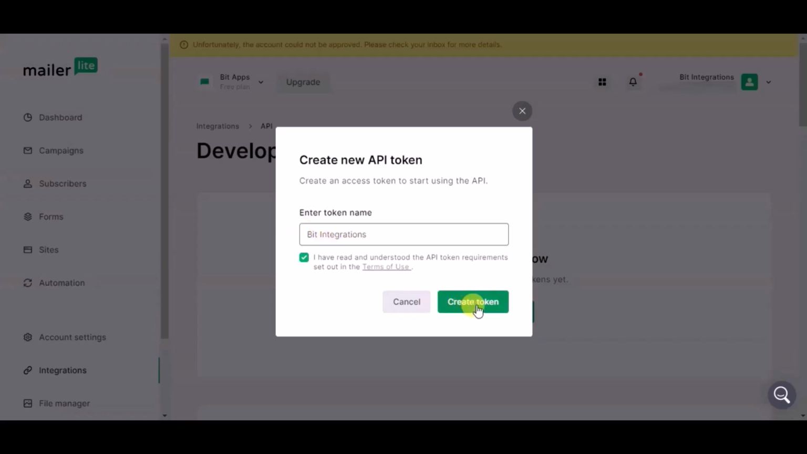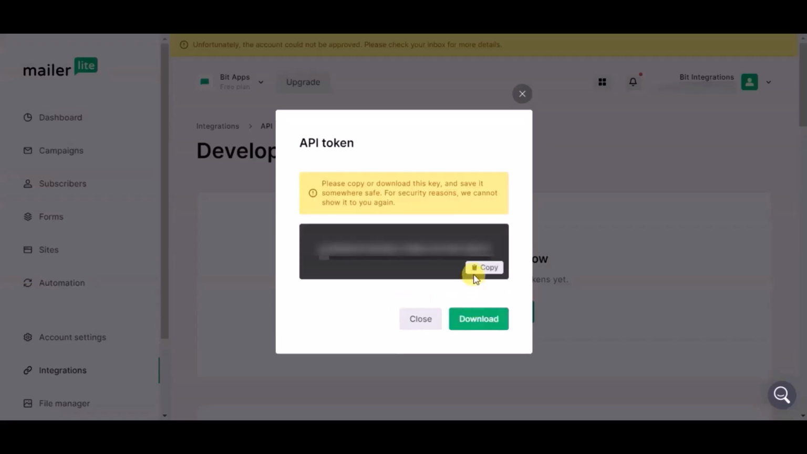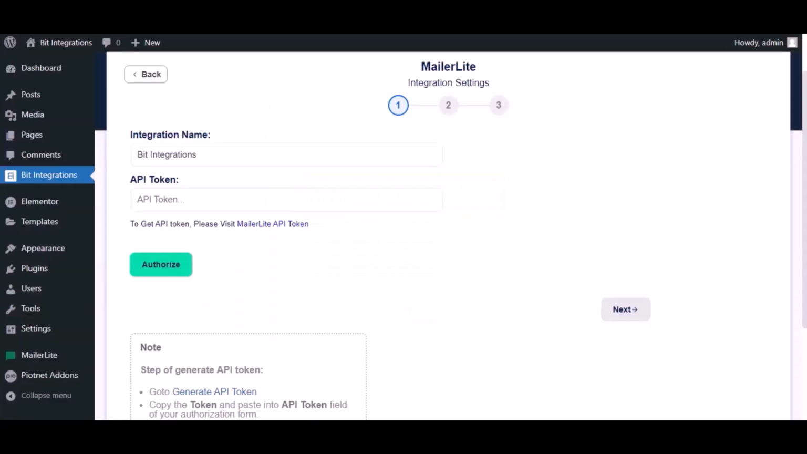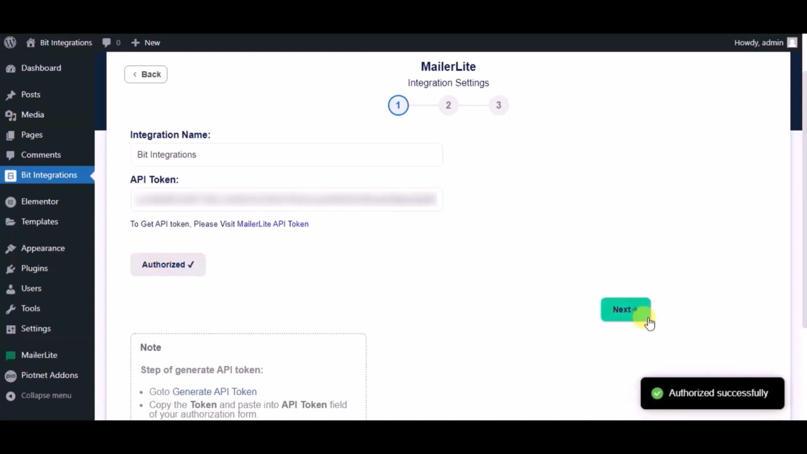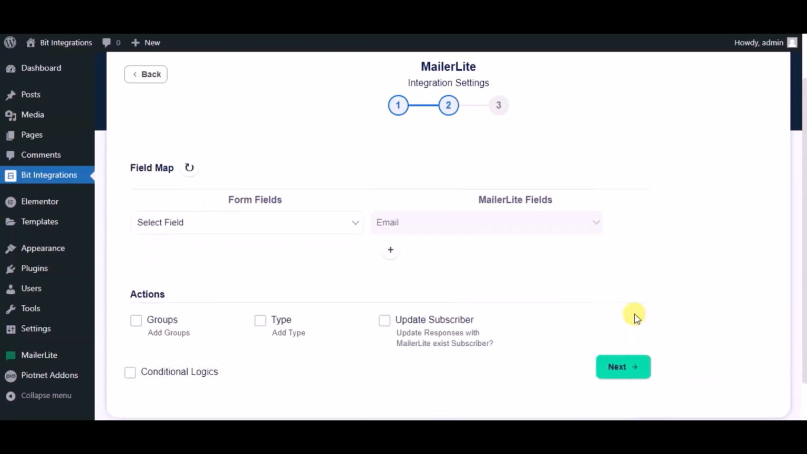Now click on Create Token. Copy API token. Paste it here. Now click on Authorize. Authorized, successfully done. Now click on Next.